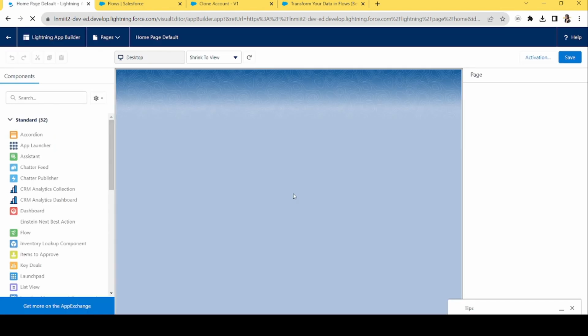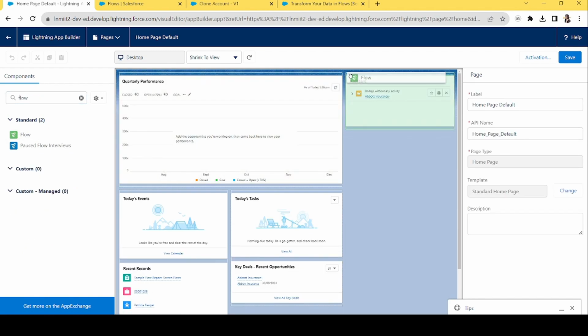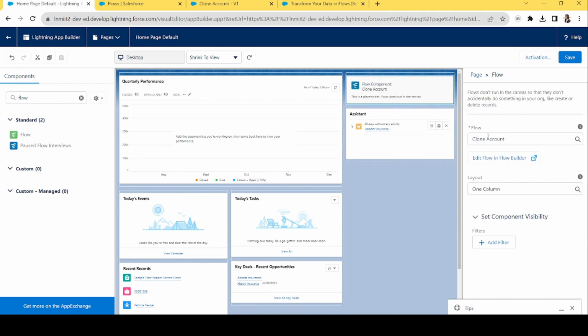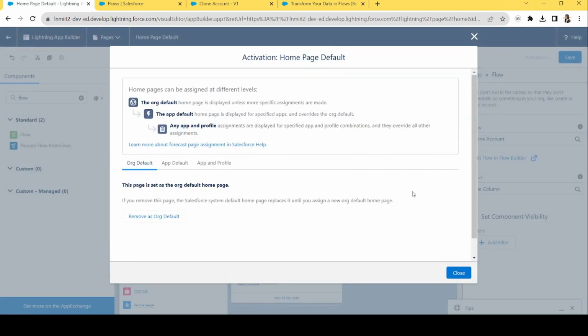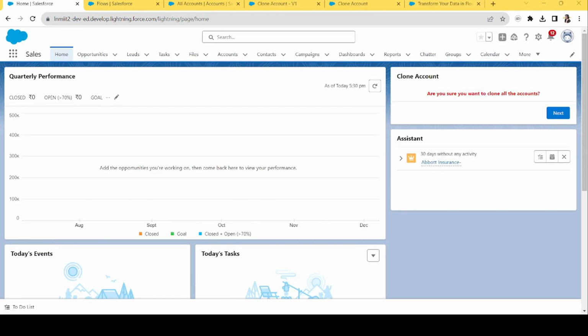Now to see the results, let's add this to our home page. Flow is here, clone account, very good. Let's save it, activation, and this is done. Okay, so let's start cloning our accounts. Let's click on next, and it says well done.